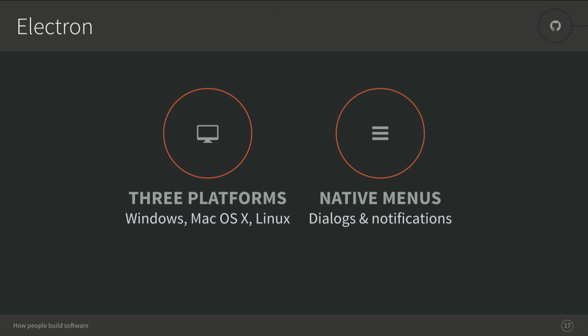You also get access to all the native system UI elements. So opening file dialogues and getting alert messages and styling menus and the system tray. All of that stuff you get for all the platforms with Electron 2.